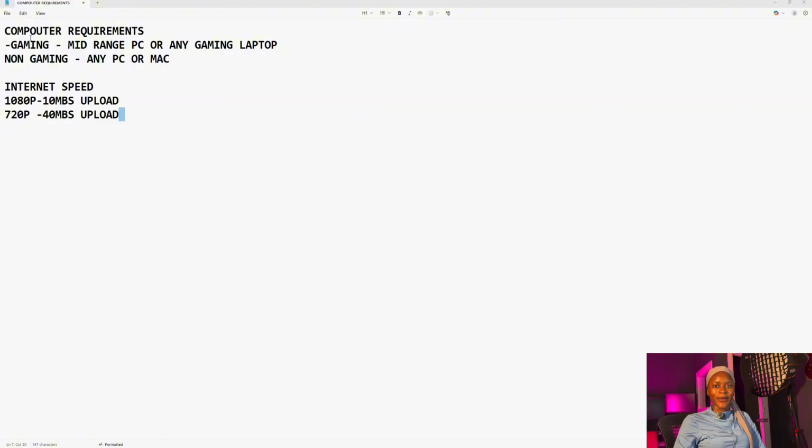These are the PC requirements for this tutorial. You are going to need a mid-range PC or any gaming laptop with an internet speed of 1080p to 10 mbps upload. And when I say 1080p streaming, I mean Full HD quality for super clear audio. Your internet speed matters because this controls how fast your live stream reaches your audience. So if it's strong, you get a high quality stream, and if not, you see a low quality and blurry video.